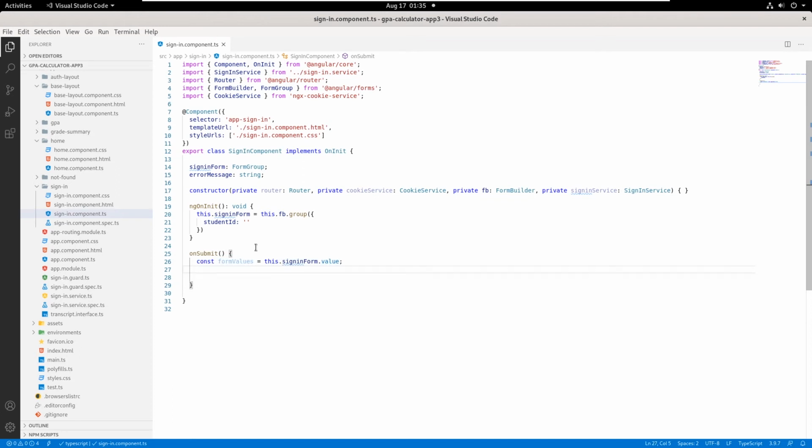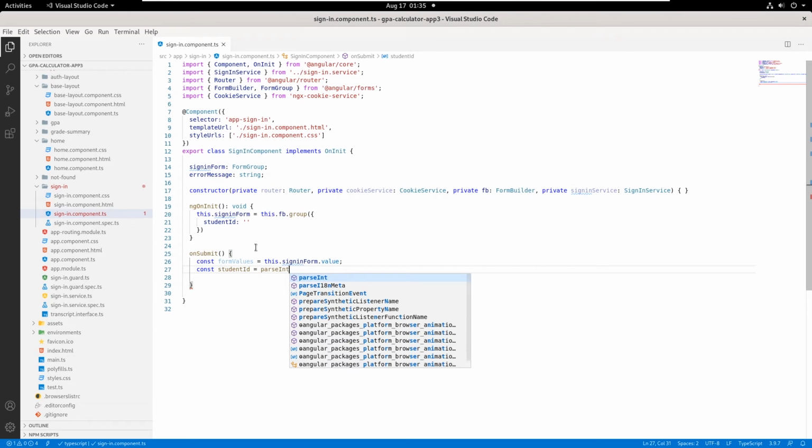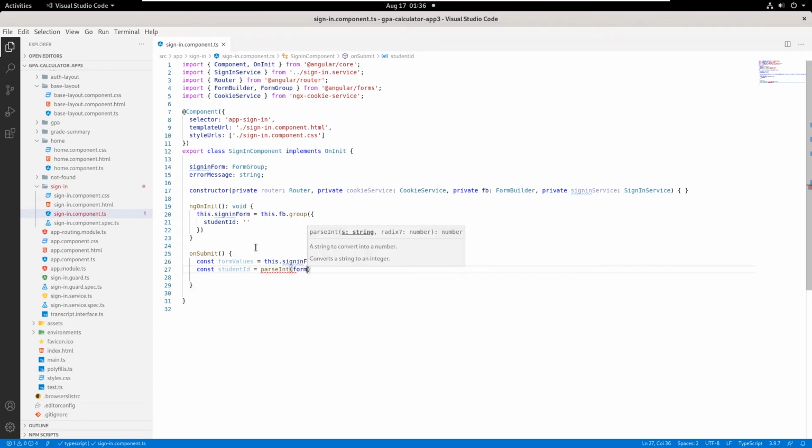Underneath that, we want to have one called studentId, and this variable is going to hold the student ID value. So I'm going to say const studentId equals parseInt, because remember, we want this to be a numerical value, and we're going to say formValues.studentId. Hopefully you can see a trend here. With parseInt, I'm parsing a string value to an integer value, and formValues is the constant we created right above it. studentId represents the actual control inside our form group.